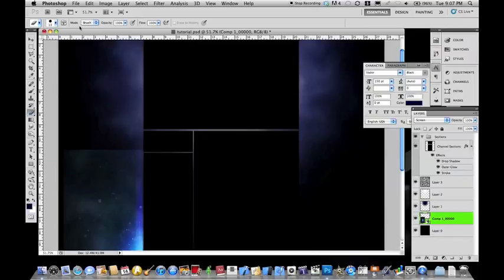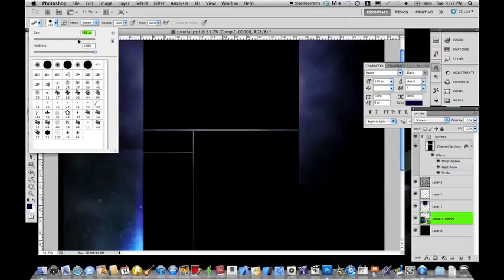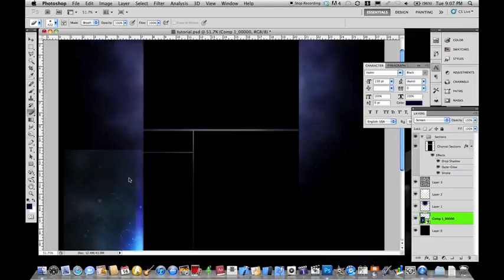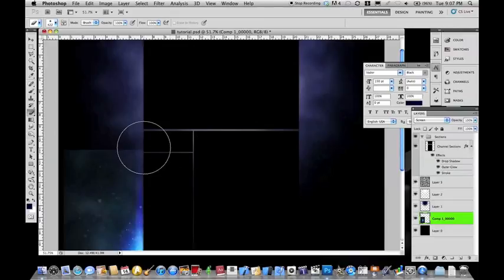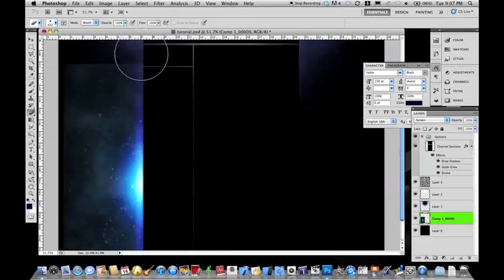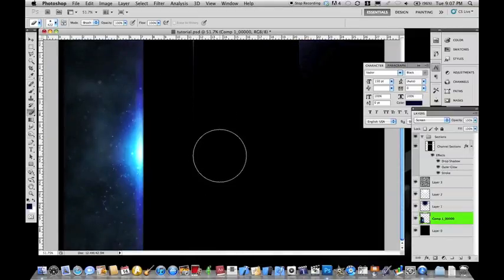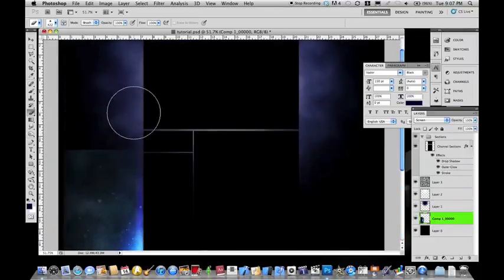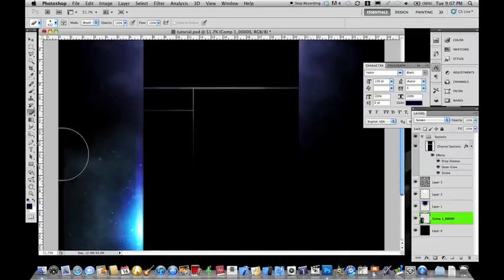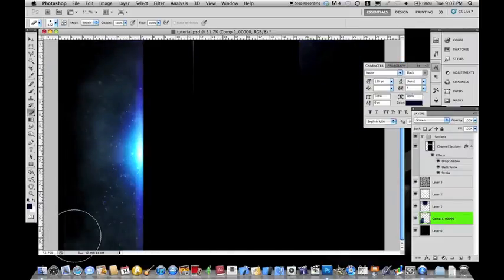Now get your eraser tool. Boost up the size about 400 and hardness to 0. If you click out, it's going to warn you that you need to rasterize it. Press OK. And now gently erase anywhere that you see it and you don't want it. Like so. And all these cracks in the background and anywhere else. So these hard edges, especially, you got to get rid of these. Nice hard edges. Get rid of them.